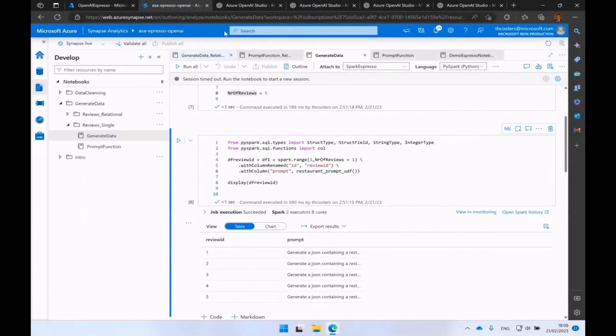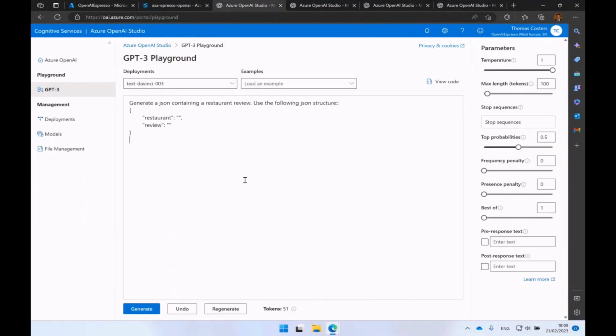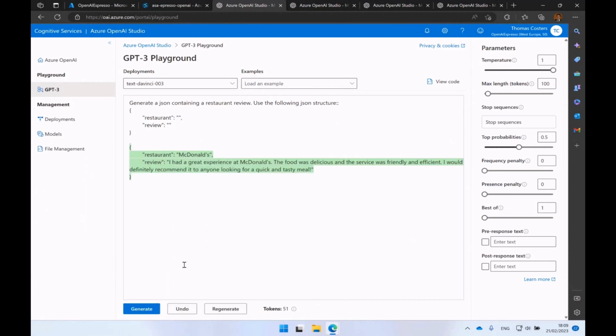The prompt, what is this prompt? Let's switch to our Azure OpenAI Studio. This is what I'm going to send to my Azure OpenAI. I'm asking it to generate a JSON that contains a restaurant review. I define the JSON structure. So I'm asking for a restaurant. I'm asking for a review. Let's take a look. That's what I get back. This one is on McDonald's, completely fictitious, by the way, not based on true experience. And here we have a review.